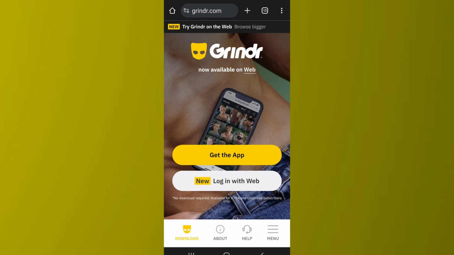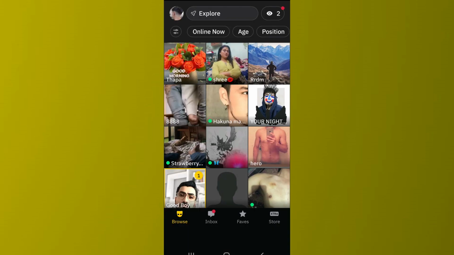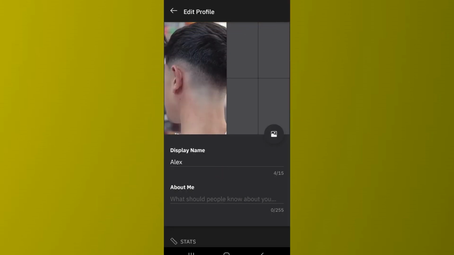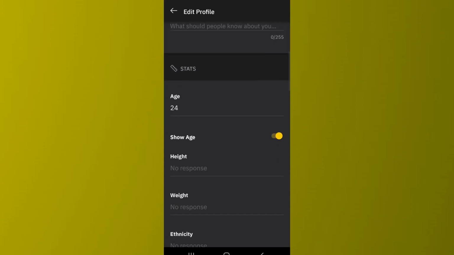So let's start. First of all, open the app and log into your account. After you log into your Grindr account, you will come to the browse section like this. Now in order to add tags, tap on the profile photo that you can see at the top left. After that, tap on the edit profile option. It will take you to a screen where you can change various details about your profile.